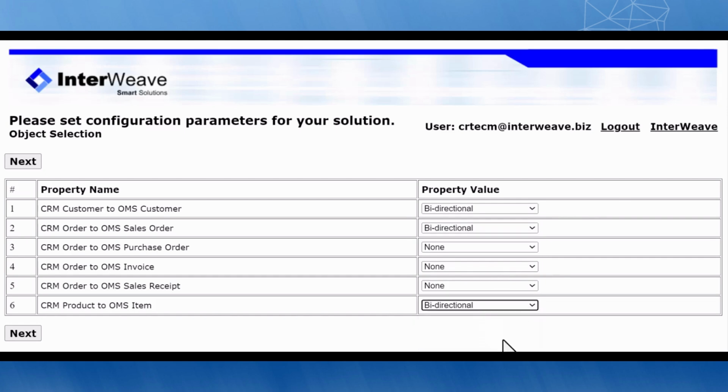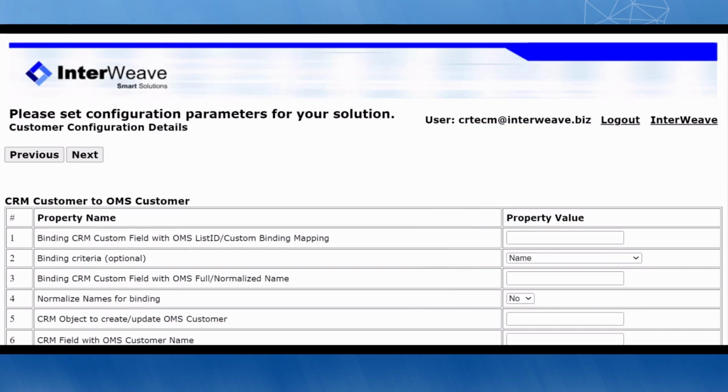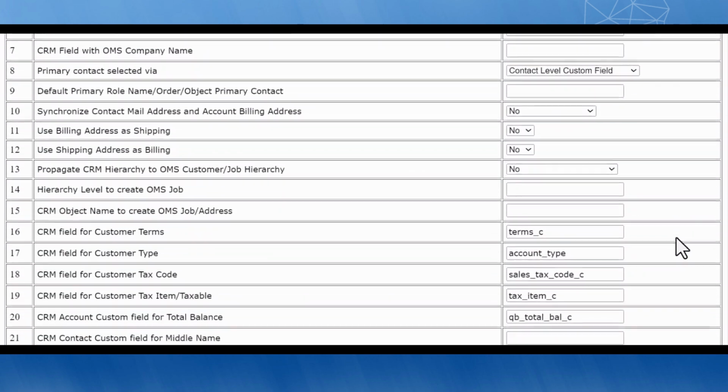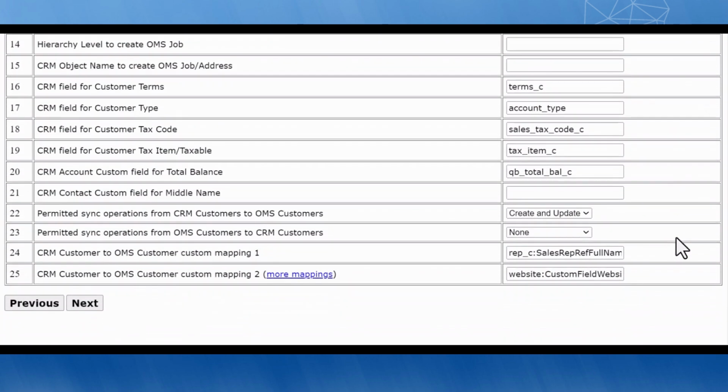What's unique is that you may select integration direction at object level, unidirectional one way, unidirectional the other way, or bidirectional. An important note is you may select standard or custom objects to work with. When configuring the OMS customer to the Creatio account flow, you will review binding criteria, primary contacts, parent-child hierarchies, sync operations with accounts and customers, shipping and billing, custom mapping and more.